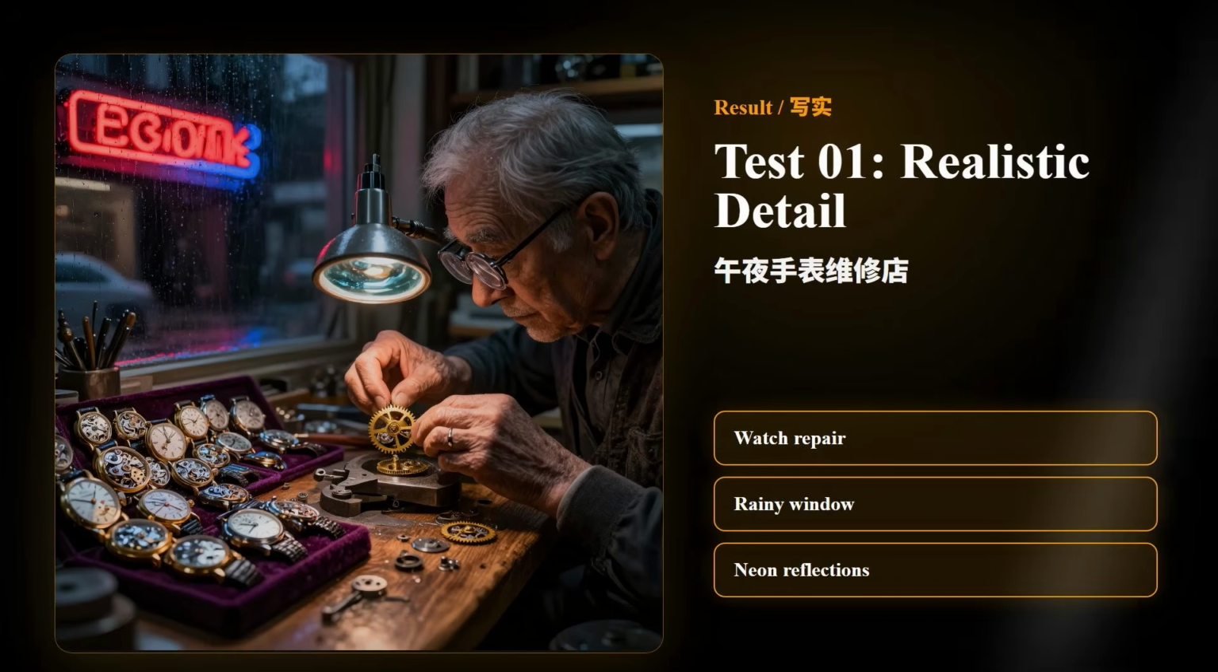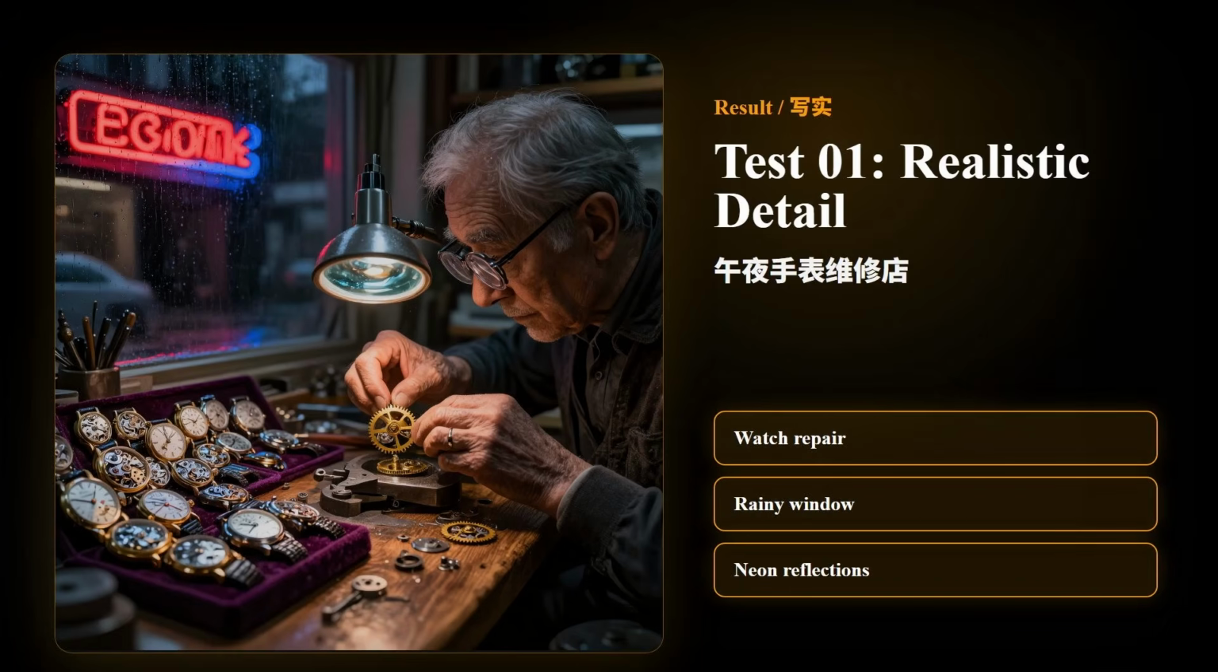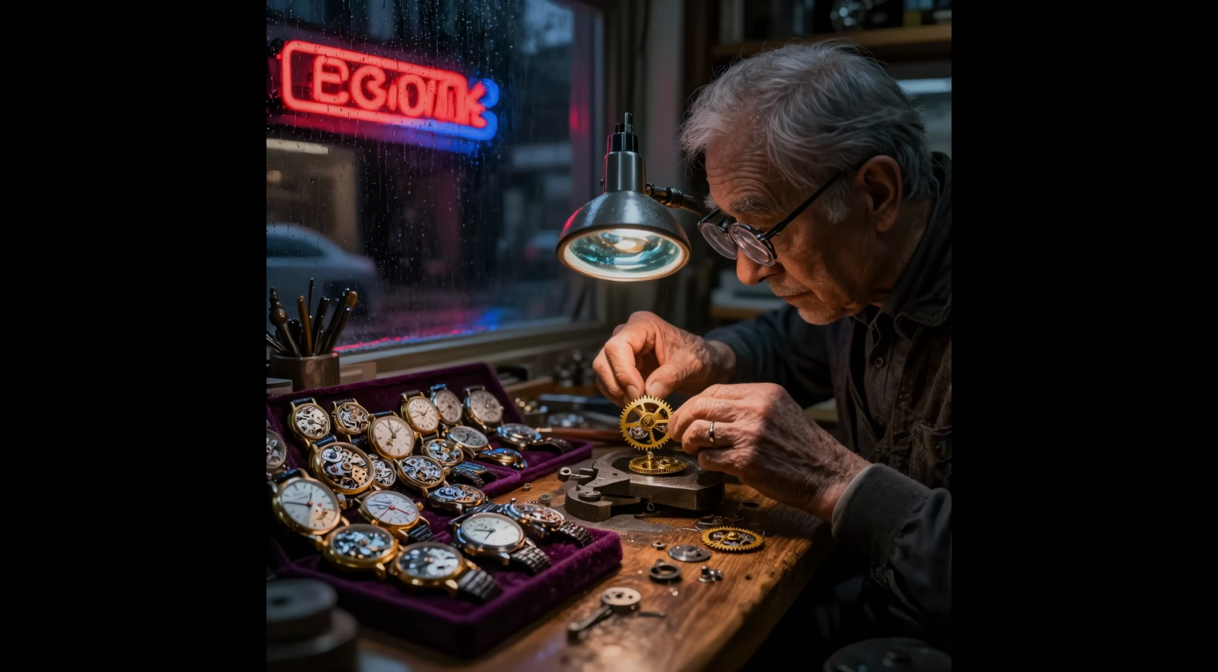Now, let's test the whole workflow. First, let's look at realistic photography and complex detail rendering. The prompt describes a small independent watch repair shop at midnight. There is an old watchmaker wearing round glasses, adjusting tiny golden gears under a magnifying lamp. On the workbench, there are many open mechanical watches placed on velvet trays. Outside the window, heavy rain is falling, and neon lights create red and blue reflections on the wooden workbench.